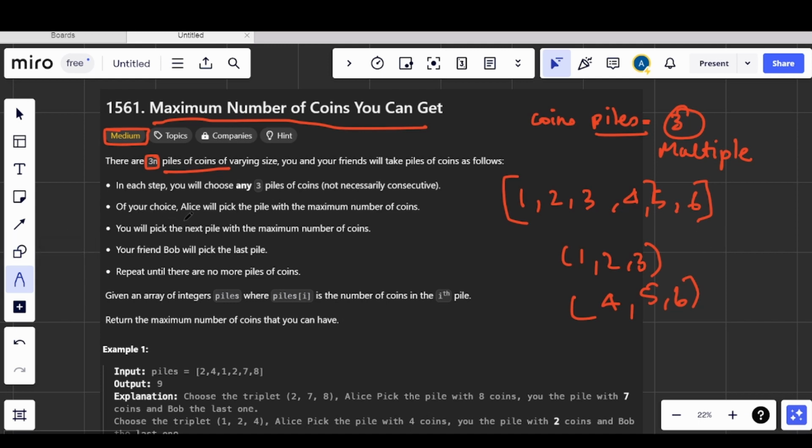Now they have told that we have Alice. She will be picking the maximum number of coins, means she will pick the pile with the maximum value. Then we can pick the next pile with the maximum number of coins. Like if we have 1, 2, 3 here, and Alice picks 3, then we can pick 2. Now Bob will pick the last pile, means Bob will be picking the least one.